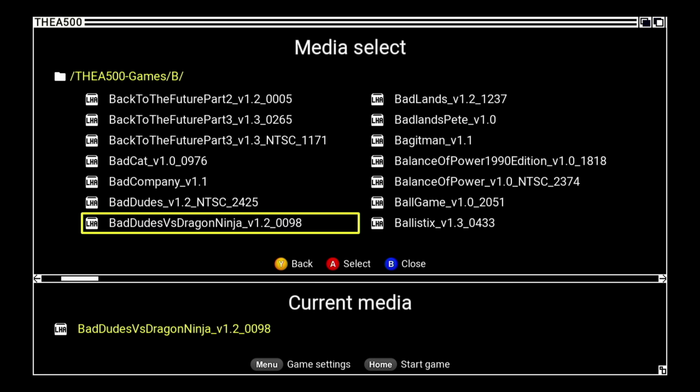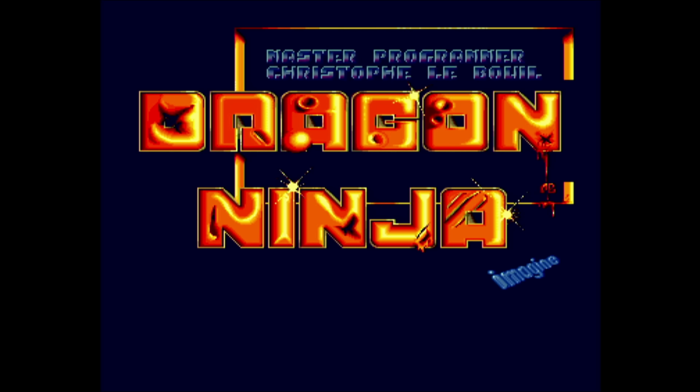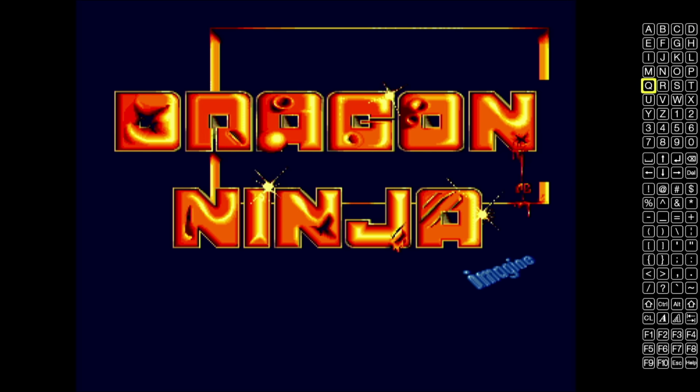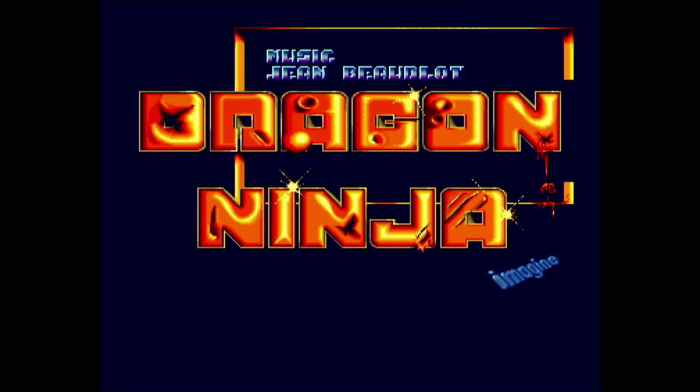So if we play the game, press home to start it. There are probably quite a lot of examples just like this. This is Dragon Ninja, Bad Dudes Dragon Ninja. It basically scrolls through this main screen and you can't do anything on the D-pad. Even if you bring up the virtual keypad, press anything, try and press enter to go, press something on the mouse, nothing will actually work. Not sure what's going on there, but if you go back to the settings and change something, I'll show you how to actually fix this.